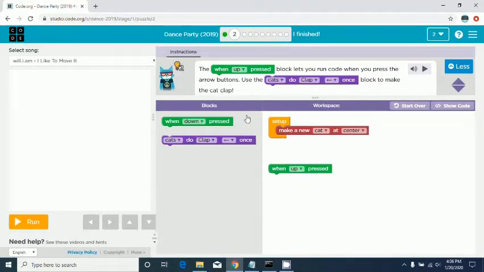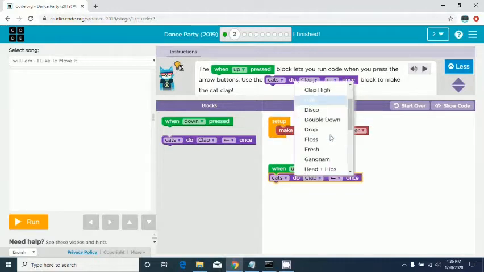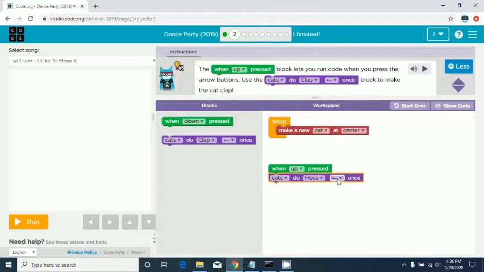Okay, so now we're going to be learning a new kind of command. So we're going to do this. First we're going to make a cat at the center. If you want, you can change it. I'll just keep it at the center for now. And then when up is pressed, the cat will do this. You can do whatever kind of dance move you want. Random just picks one at random. Dab, I'll just go with floss for now. And then you can switch whichever direction you want. So let's play it.